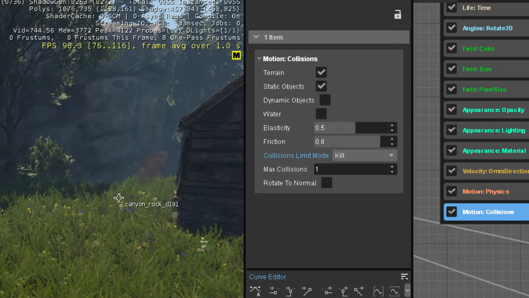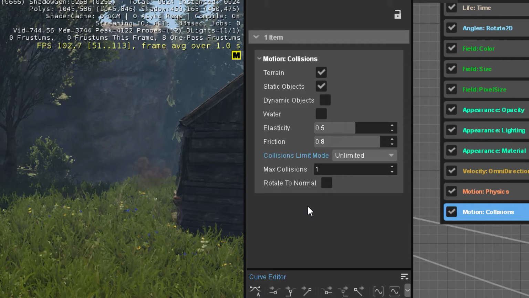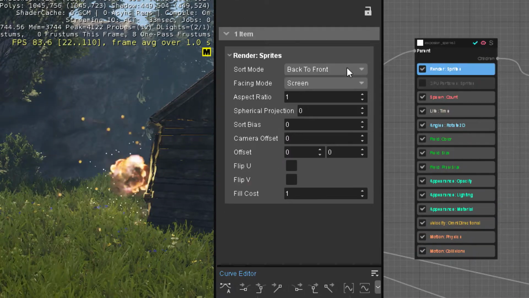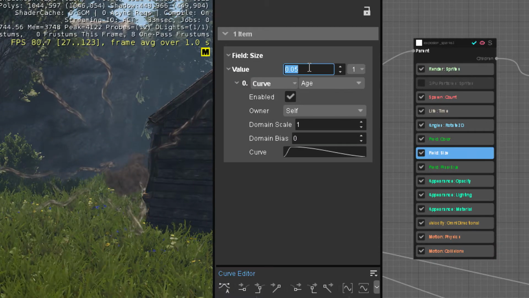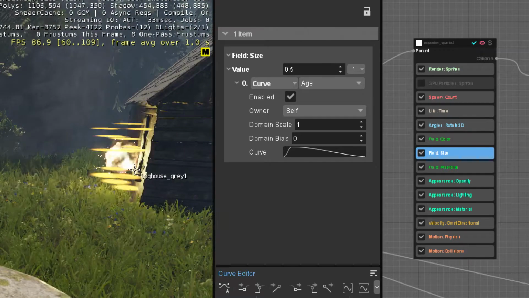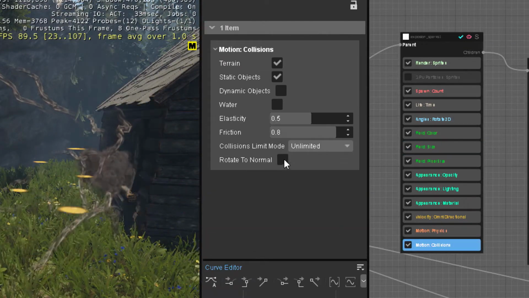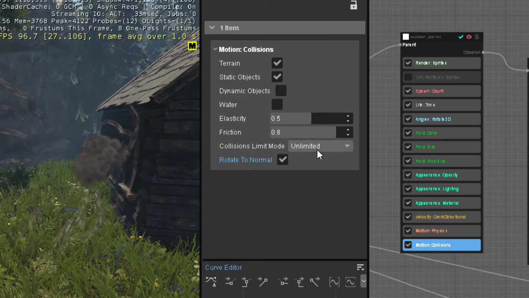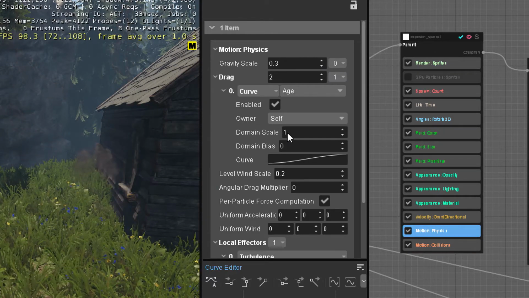In this case, maybe you want them to bounce off. Then rotate to normal. If this thing is a free-facing tile, and I have it really big, now they all fly away. And if I do rotate to normal, it will align them to the normal of whatever it hit. And it will stay in this rotation until it hits something else.